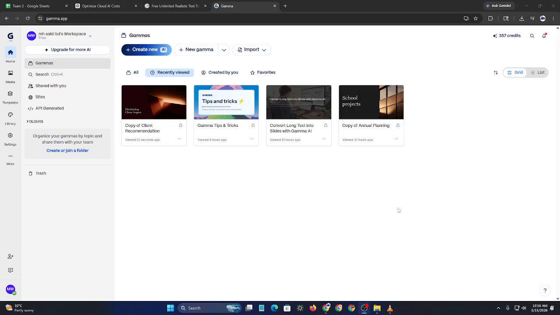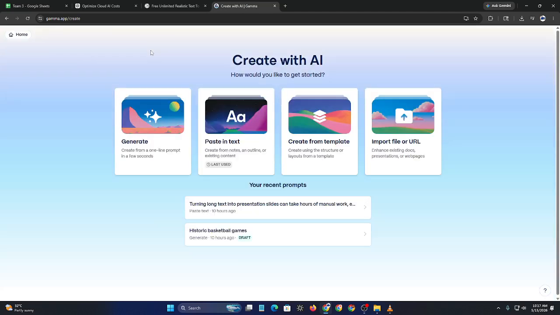Writing YouTube scripts consistently can take a huge amount of time, especially if you create tutorials, educational videos, reviews, or faceless content. But with Gamma AI, you can organize ideas, generate structured content, and speed up the scriptwriting process using AI. So in this guide, I'll show you how to use Gamma AI for YouTube scripts step by step.